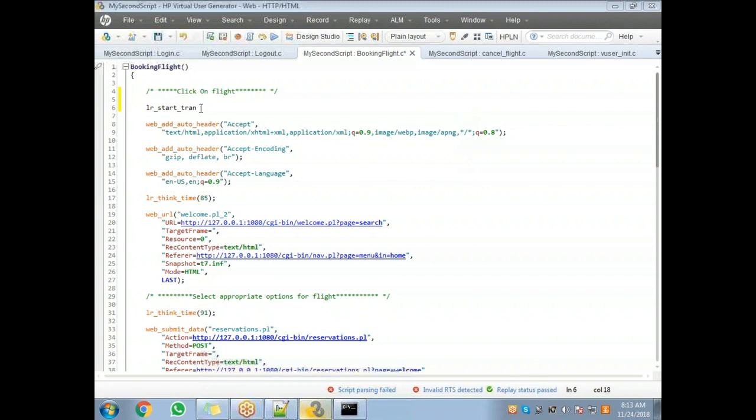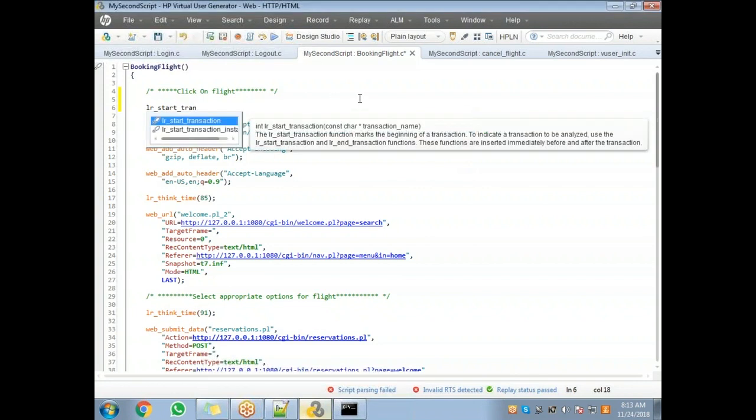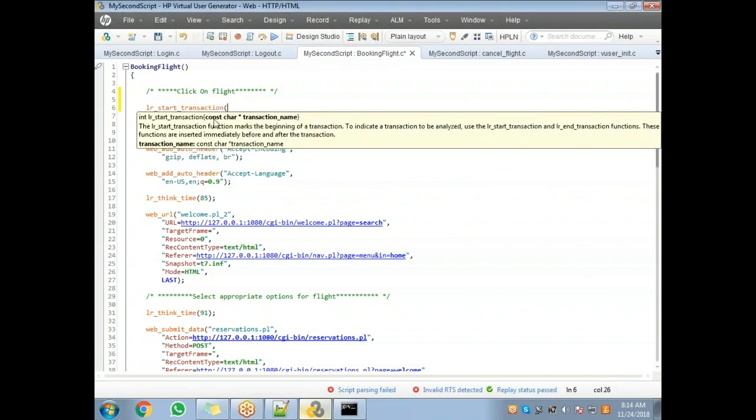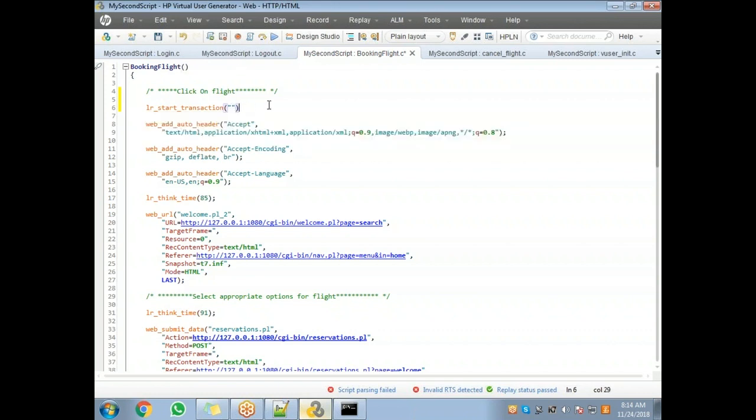I want to hear from all of you guys. Control space. It will show you all the functions which start with LR underscore start underscore TR and AS. So select one. And then what is the syntax of it? Double quotes, closing braces, and any LR function, any instruction on the VuGen, ends with what? Semicolon. And in the double quotes, what you have to give is the name of the transaction here.